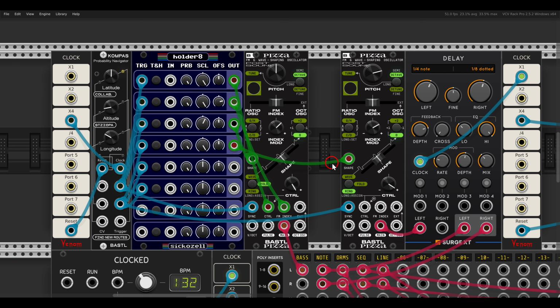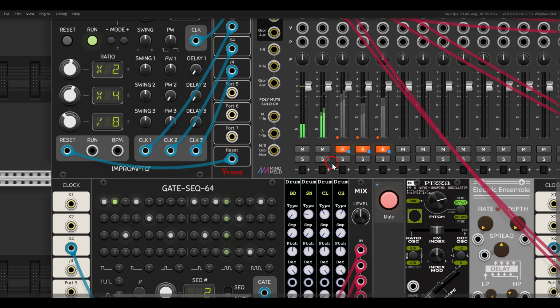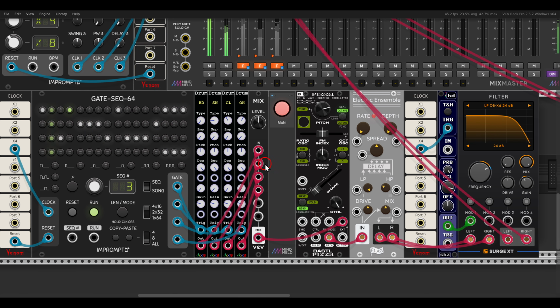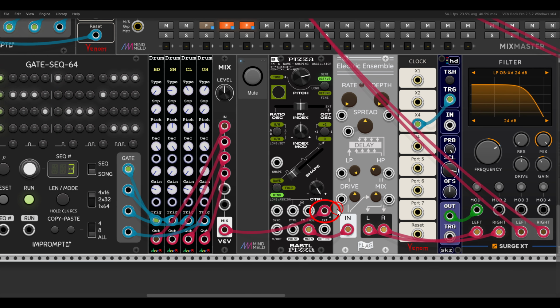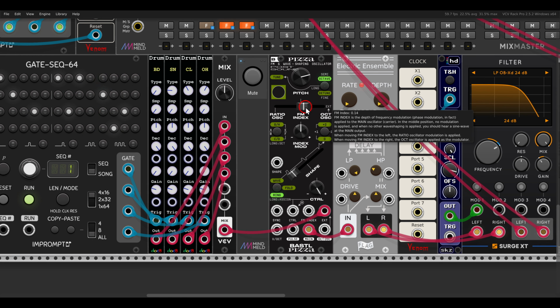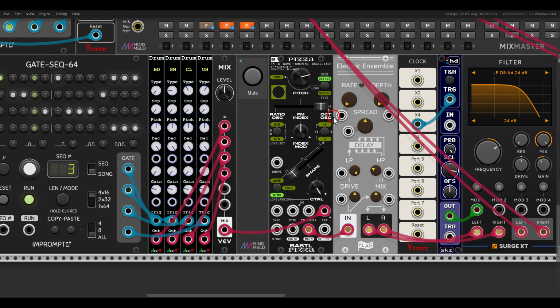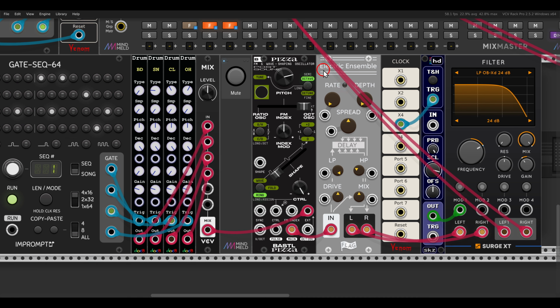We can also use external signals as a modulation source. Right, here I have drums, and they are going to the external input here on Pizza, which will bypass the so-called oct oscillator, which is the original modulation source. You can see this here. So instead of FMing with the oct oscillator, I'm FMing with the drums. Right, this is going through some chorus and a modulated filter.